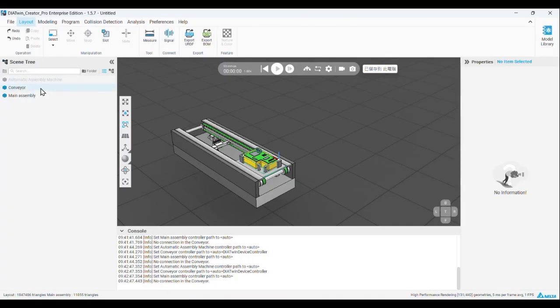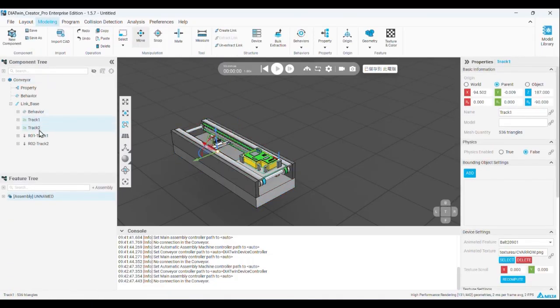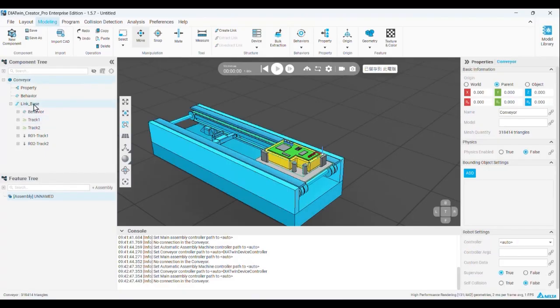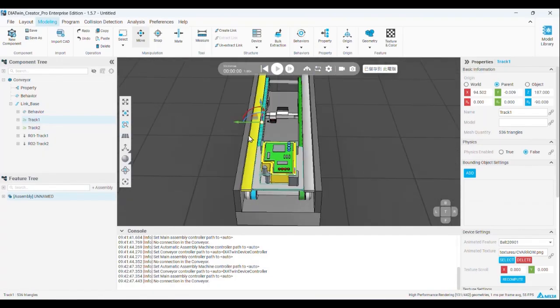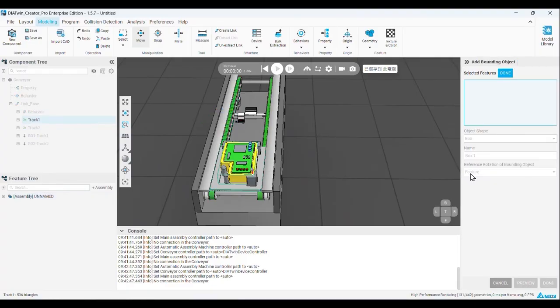Okay, so go to layout. Switch back to our conveyor. Here's track 1 and track 2. So we'll have to add a bounding box for track 1 and track 2. So what is the step? Click on track 1 first. Please remember to focus on the node you are editing. So track 1, and at the right hand side you can press add right here, and then under the feature tree of track 1, you can select assembly right here.